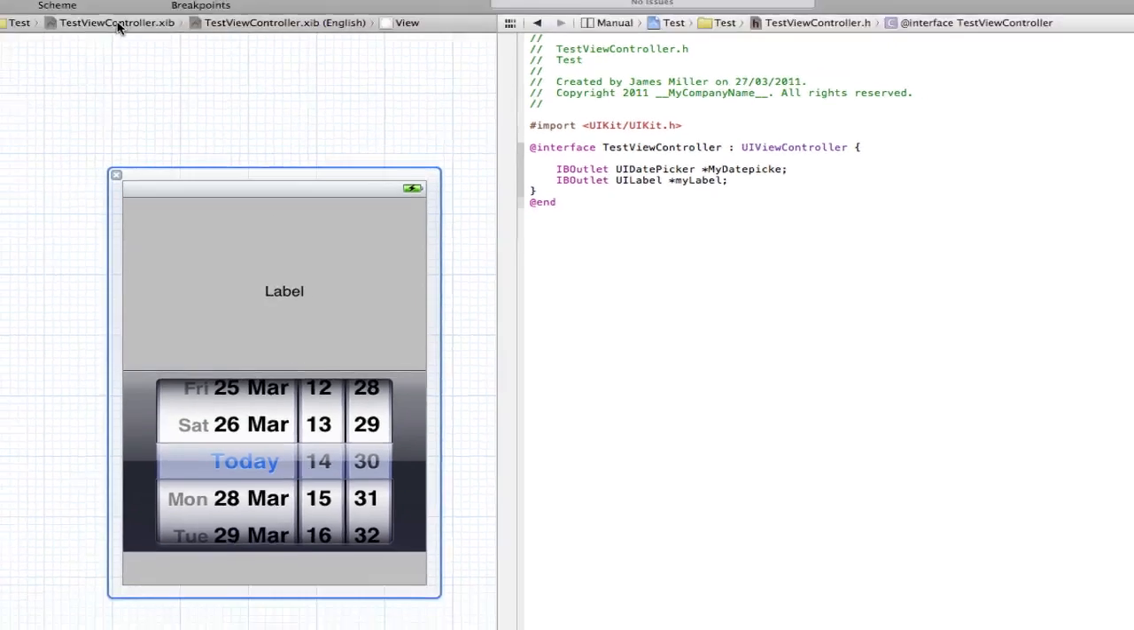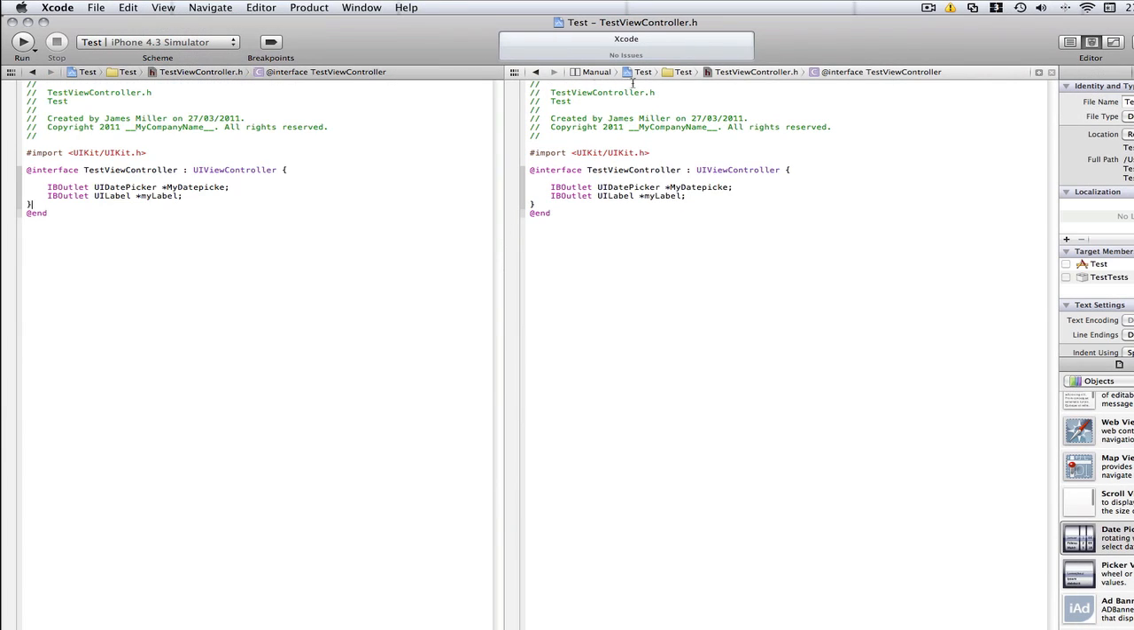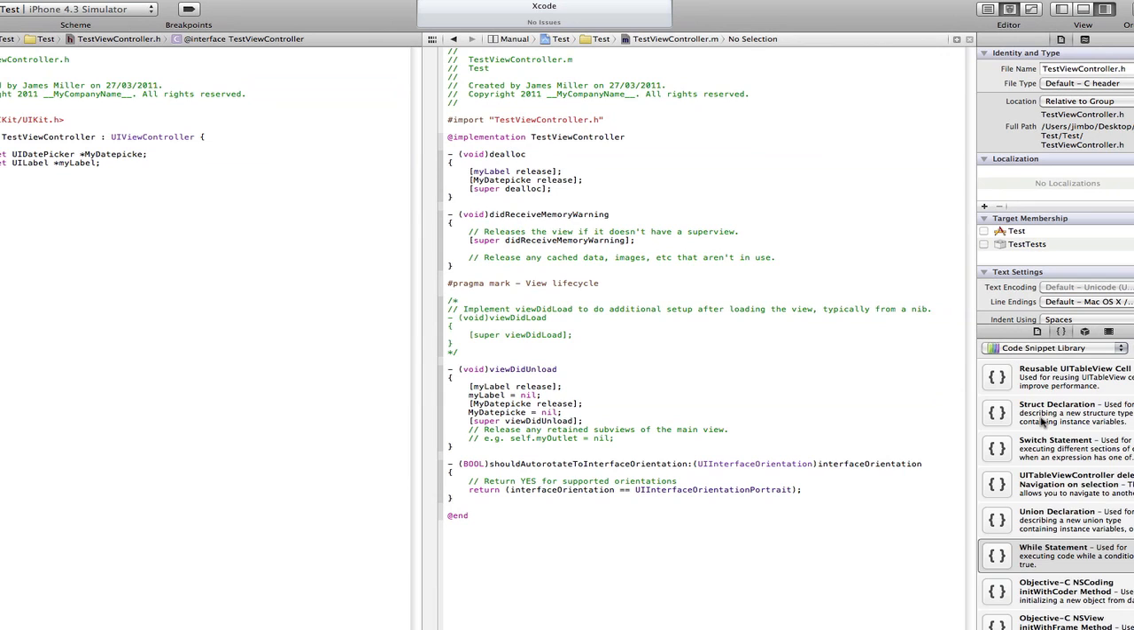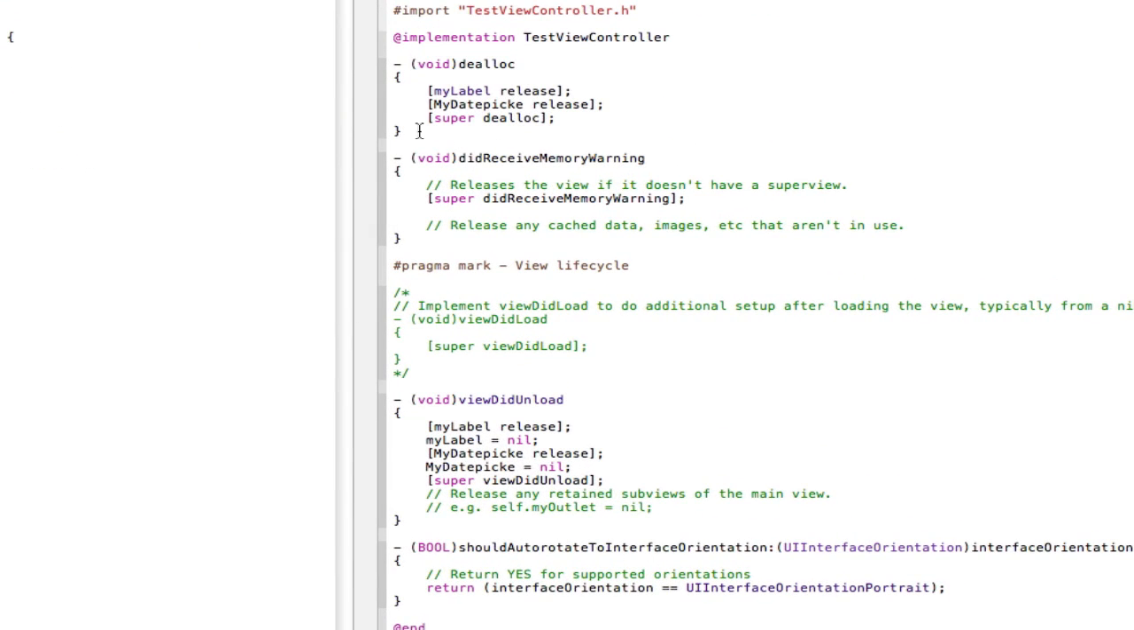So if we swap our views back, I'm going to put the .h over here and the .m over here. Now I'm going to show you the code snippet tool and how you can create your own code snippet. If we go back to the code snippet library and select that for now, you'll notice it's already put the label and the date picker in the view did unload and view did load methods, which is really good because people forget to do that and then they get memory warnings. It's already done it for you.